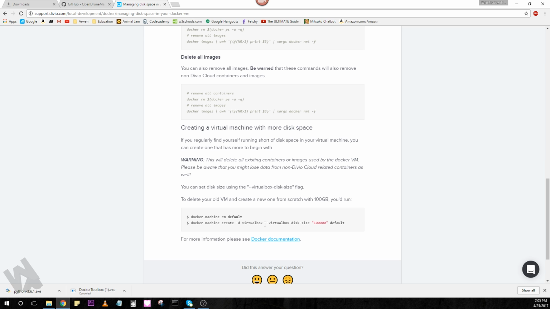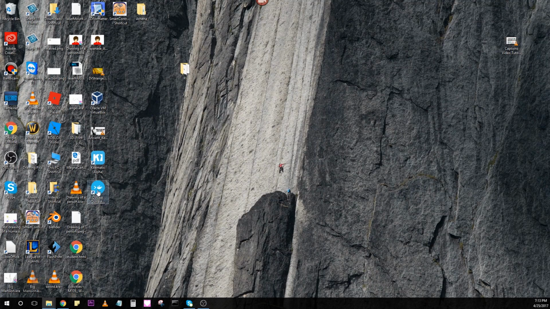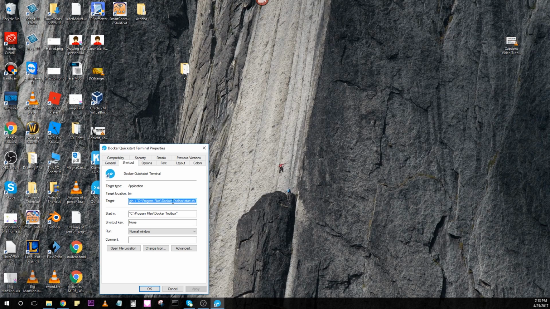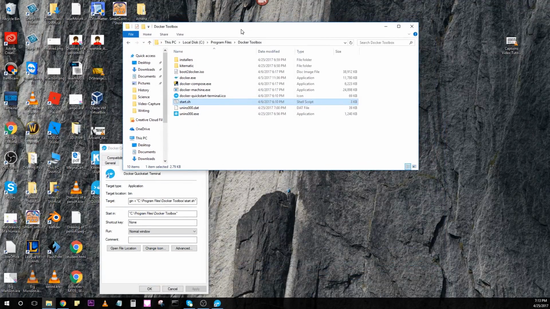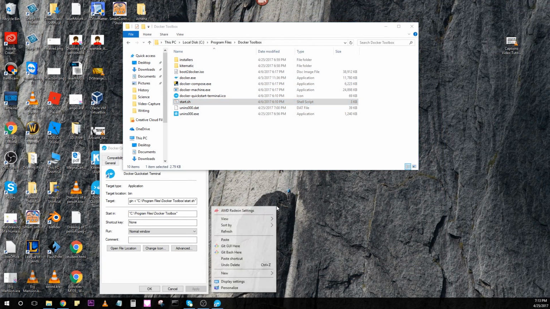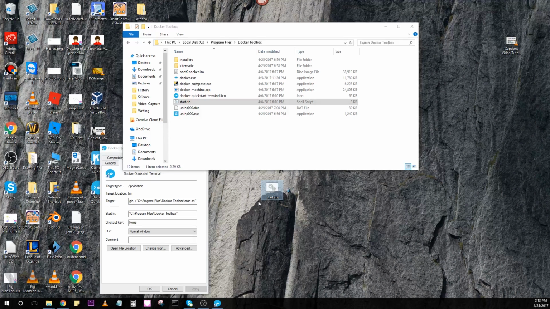So what I want to do is put this flag into a startup file, so it does that right from the get-go. On this Docker Quick Start, we're going to go to Properties and look at the target, and it says C Programs Docker Toolbox Start.sh, and that's what we want to work with. So I'm going to copy that real quick and paste it right here on my desktop. Editing right in the programs file, you end up with some permission issues. So this is how I'm going to do it.